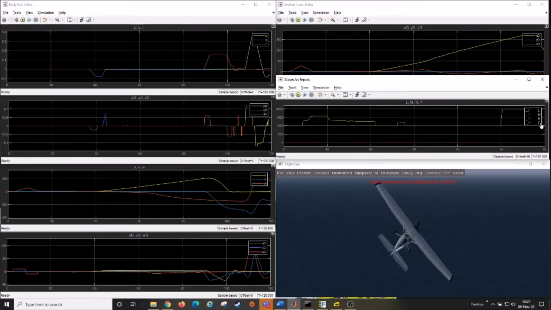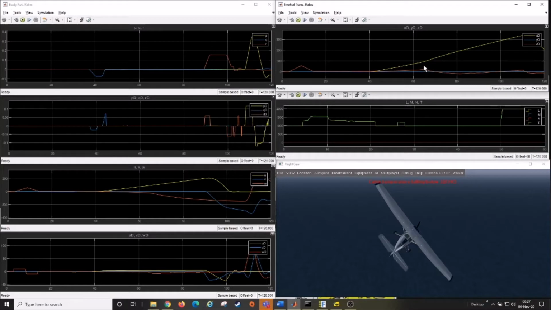So we have thrust, and L, M, N are the moments about the body XYZ axes, which are controlled with a joystick. The thrust is also controlled with a joystick. And up here we have the inertial velocity rates, so X dot, Y dot, Z dot, Z positive being down.